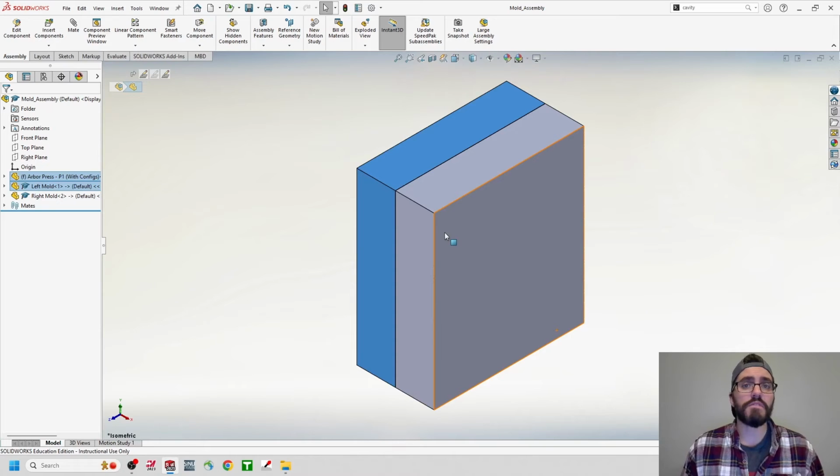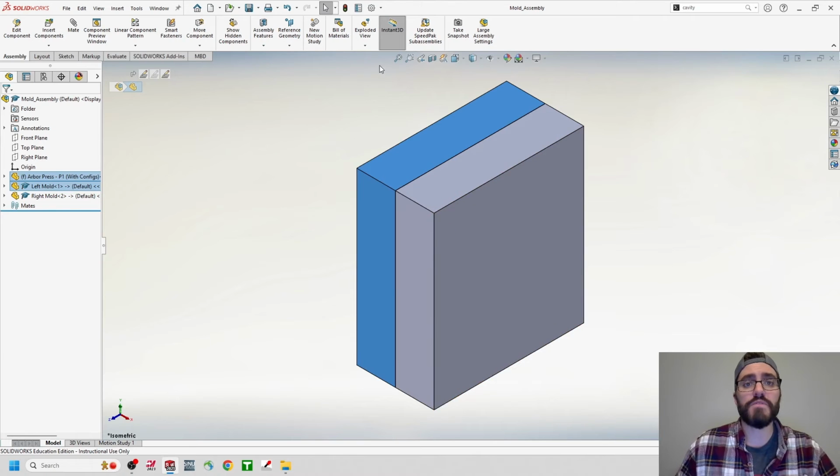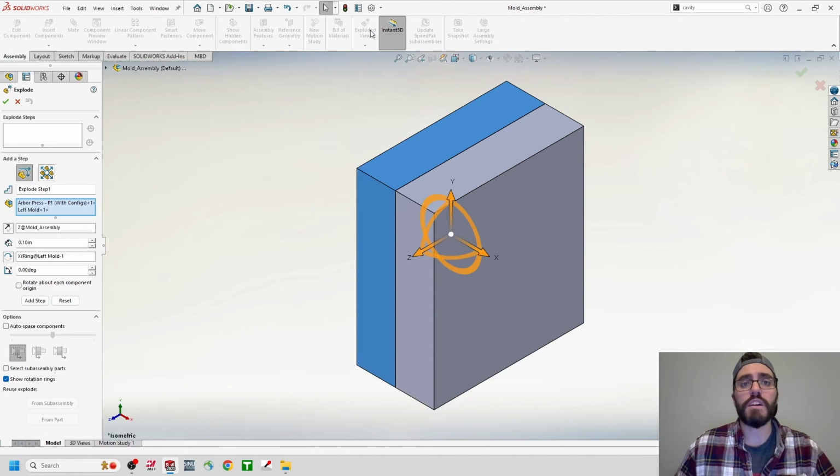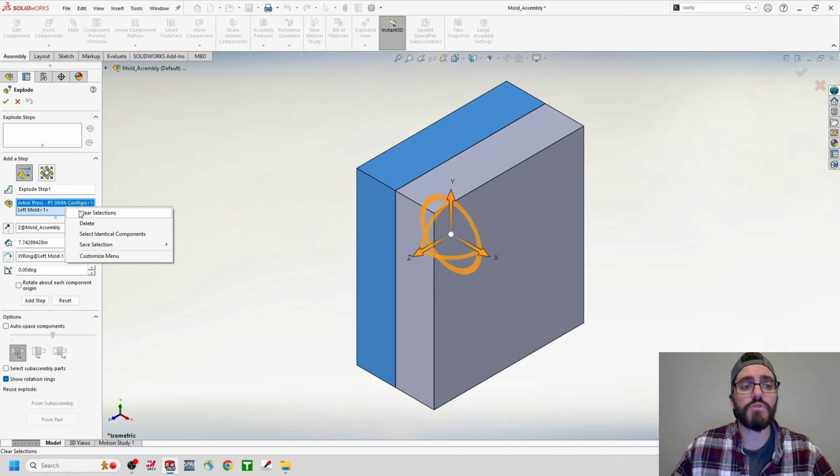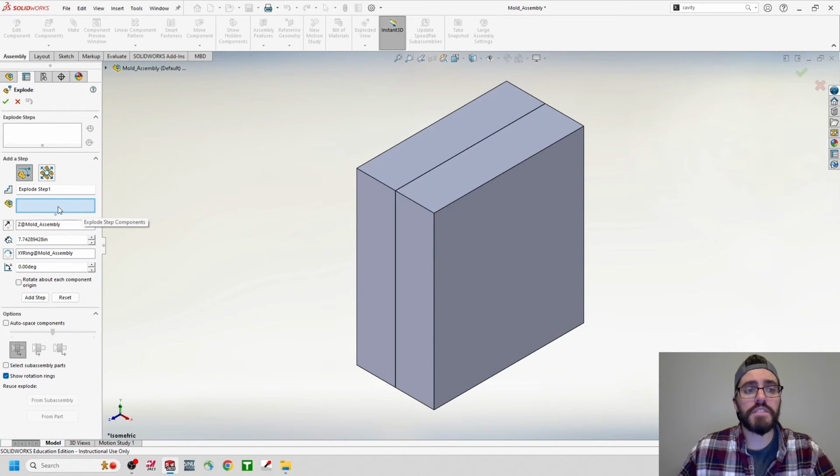Now, the only thing that we have left to do is to prepare this assembly for a 2D drawing using exploded views. So inside of our assembly tab, let's find the exploded view icon. We'll click on that. And we may have to clear our selections from the left-hand side because these components are still highlighted in blue from when we chose to unhide them earlier. So if you see anything populated here underneath exploded step, right-click on that, and from the drop-down menu, we'll choose Clear Selections.